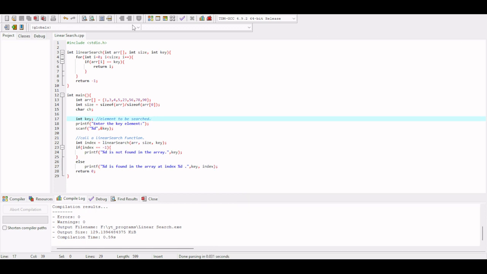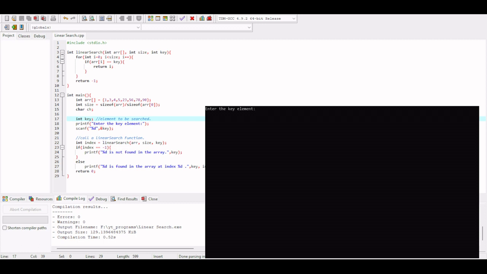Now let's run this program again and now we will enter an element which is present in this array. Let's enter 23 here. Is 23 present in the array? Yes, it's present at index number 0, 1, 2, 3, 4. So at index number 4, 23 is present. Let's enter and see what the output is. We can see the output is 23 is found in the array at index number 4. Right, so that is the output of your program.